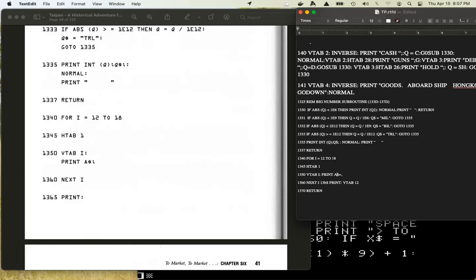Okay. HTAB 1. Okay, VTAB I, PRINT A string, semicolon, not a comma, not an equals comma. The comma will print it in tabs of 8, I believe. Okay, 1360. We're in decimal here. NEXT I, and there's a 1365.